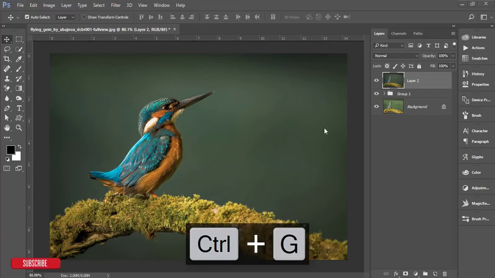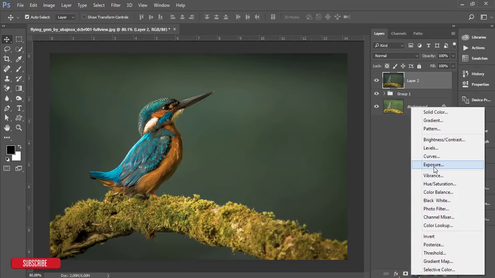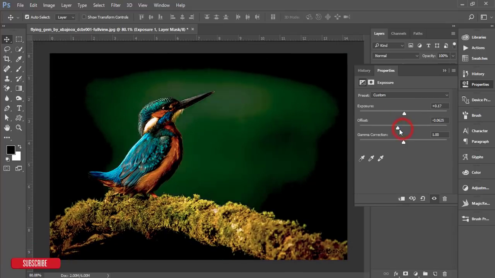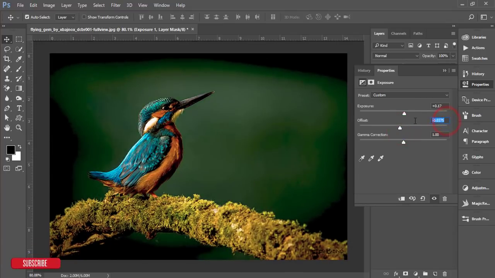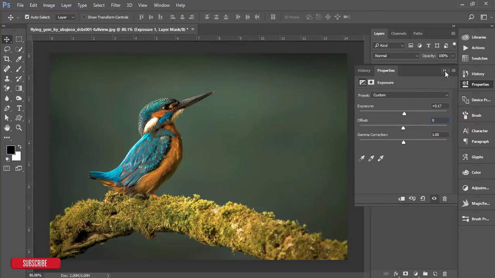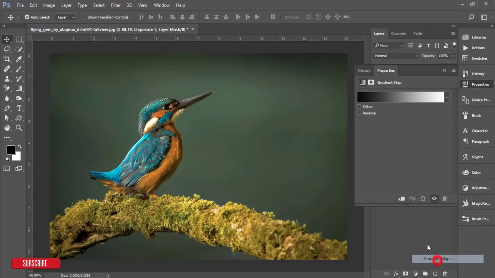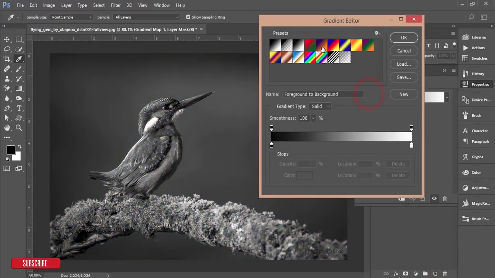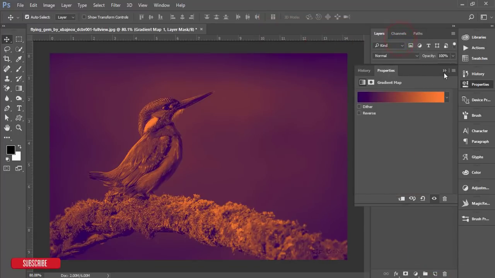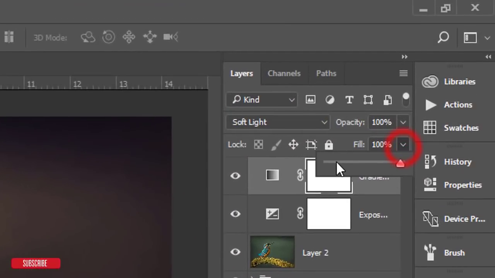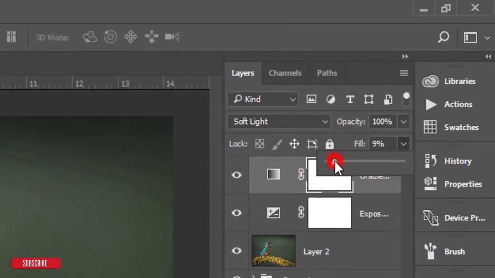So after that, go to the adjustment layer again and go to exposure. So adjust the exposure. The main things in photography are the exposure and the subject. So if you can control these, you can get a better result. So from here, just go to the gradient map and select this gradient map, and hit OK, and set this one to soft light and just decrease the fill.